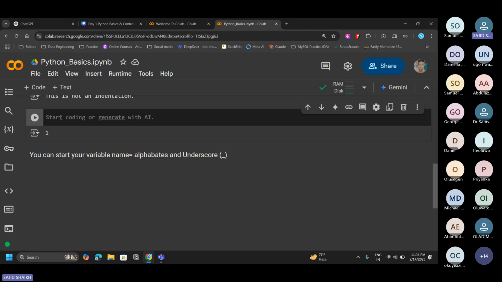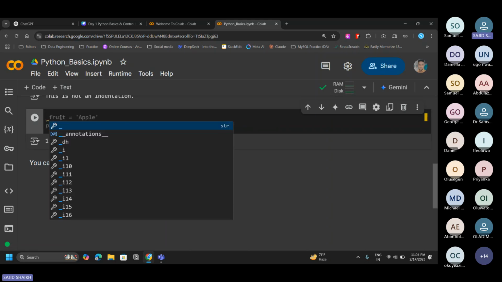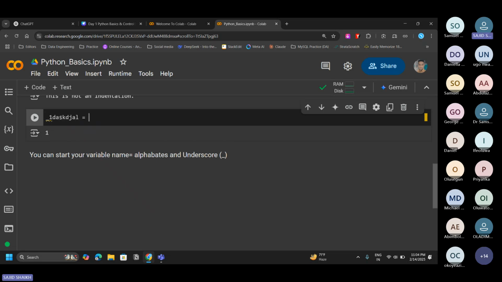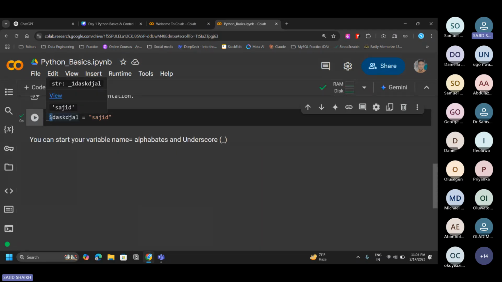You can start with capital letters, small letters, or underscore, whatever it is. And after starting with an underscore, you can add numbers also. You can add whatever you want, but do not start a variable name with numbers or special characters other than underscore. Okay, is it clear?